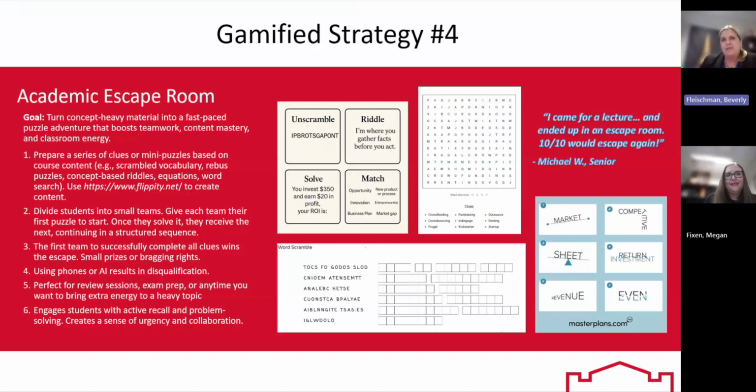One really important steadfast rule that I have: no phones or AI allowed. Any team that's caught using them is disqualified. It's similar to bar trivia or the trivia you can play in coffee houses. It keeps the focus on true learning and teamwork. Students can use their textbook, but that's about it. I've found that escape rooms keep our students focused, thinking critically, and working collaboratively. It really creates a fun sense of urgency in the room.